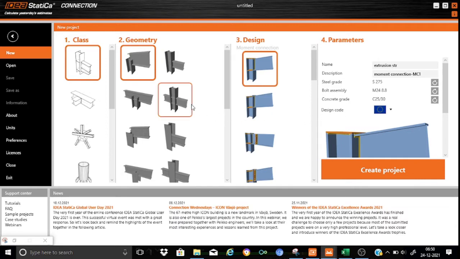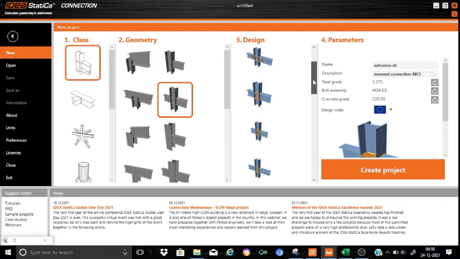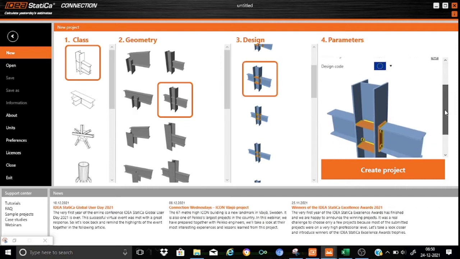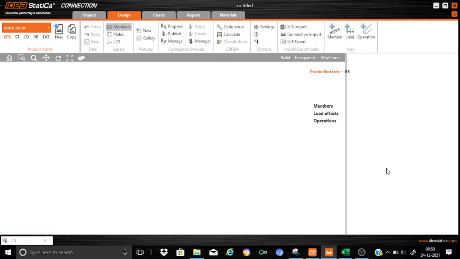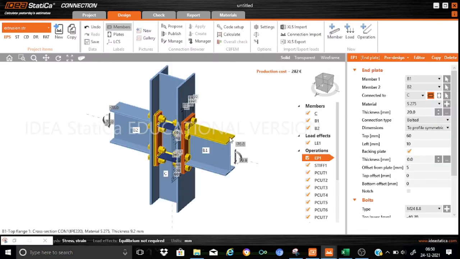And now let us start selecting a suitable end plate moment connection model that is available from the connection wizard. Let us just see what models are available. I think that this will be a suitable model which we can later modify to suit our requirements. So let us create the project. So this is our model.